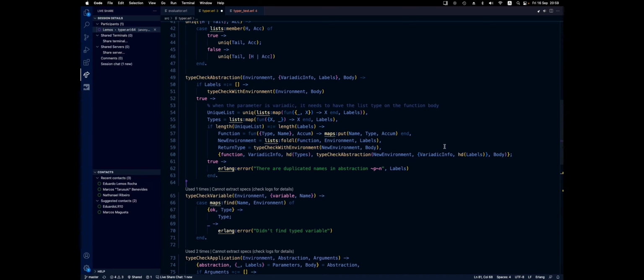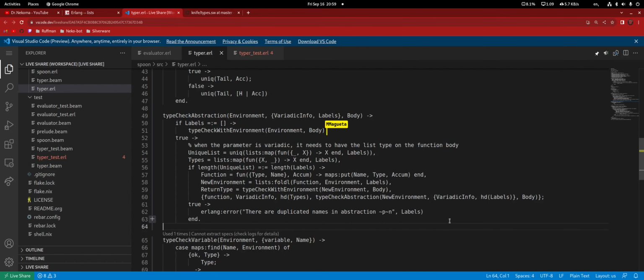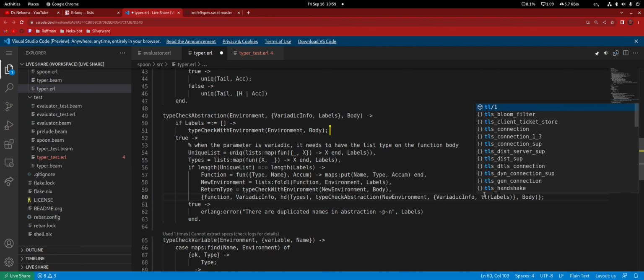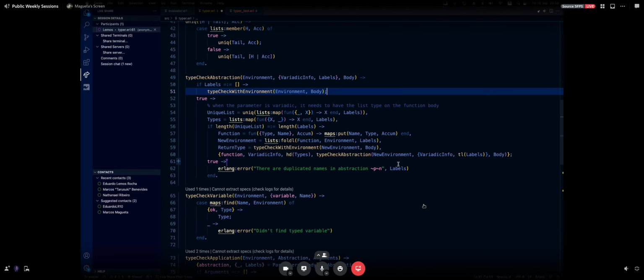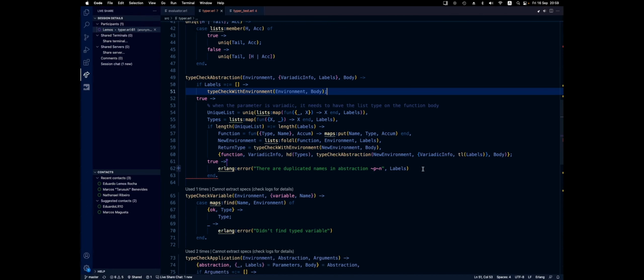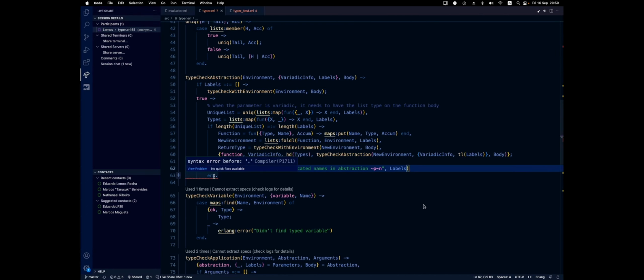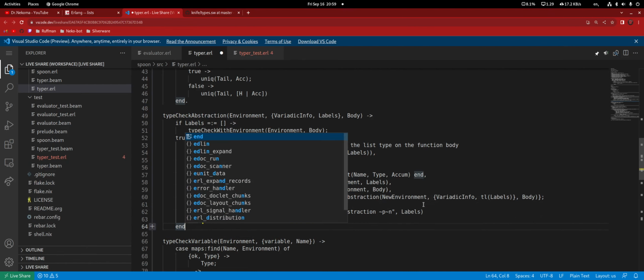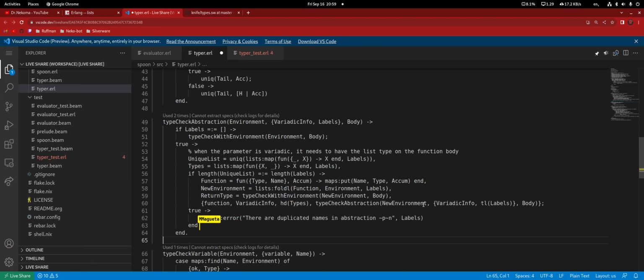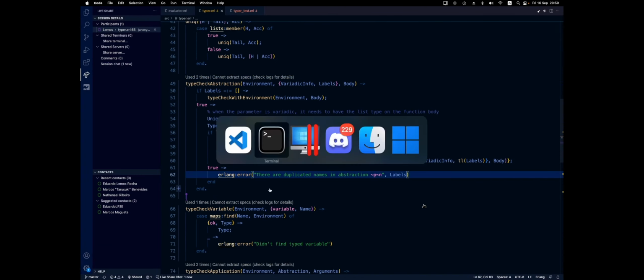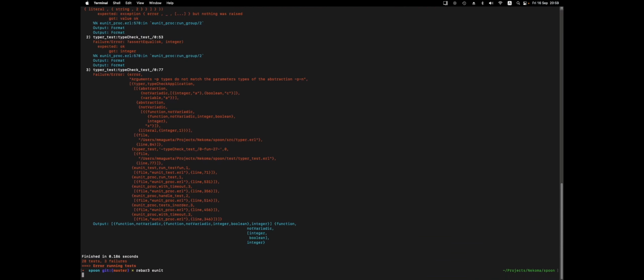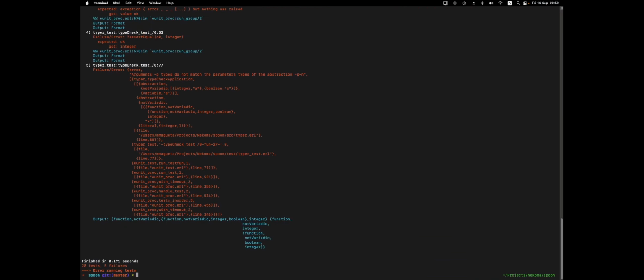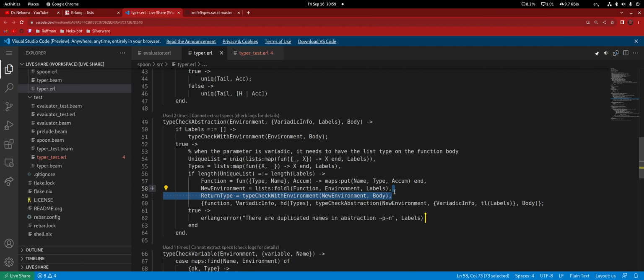Okay, it looks all right. No, wait, I made a mistake. This is not head, this is tail. Oh, here, right? Save again, please. Let me see. And again, we have a problem. Oh, we need another end. And this is the one with the dot, and then we remove this. There. Okay, save, and let's go. Okay, now it worked. You see? So now we have function, not variadic, boolean, integer.